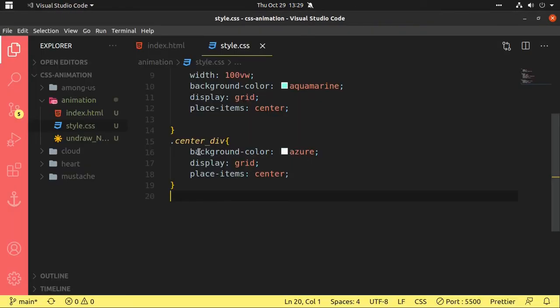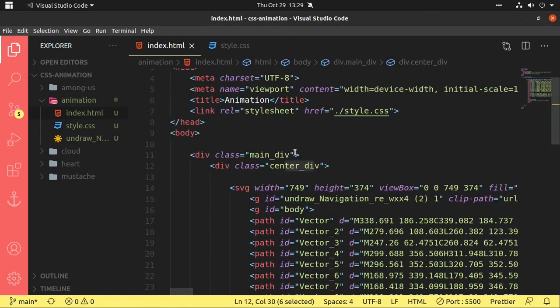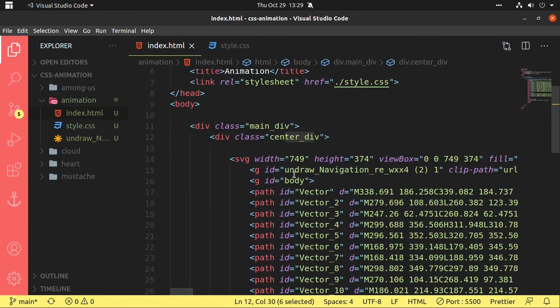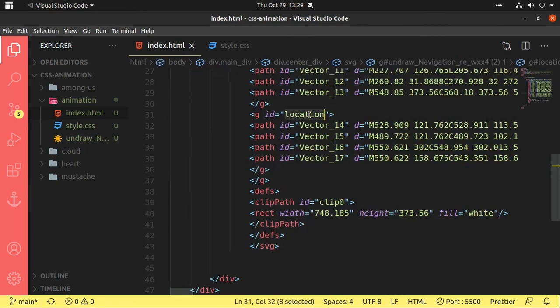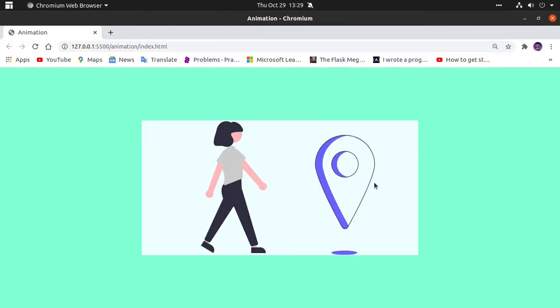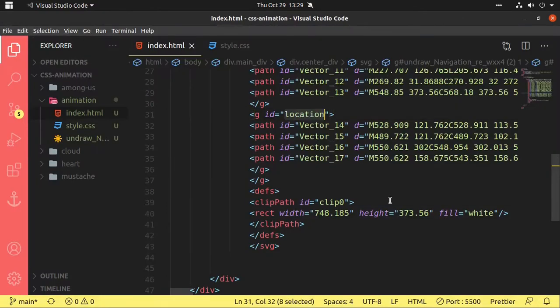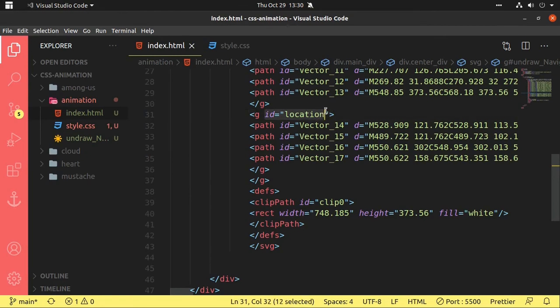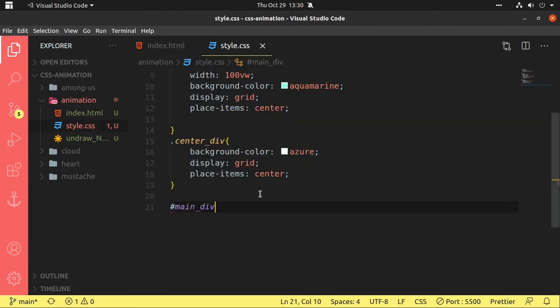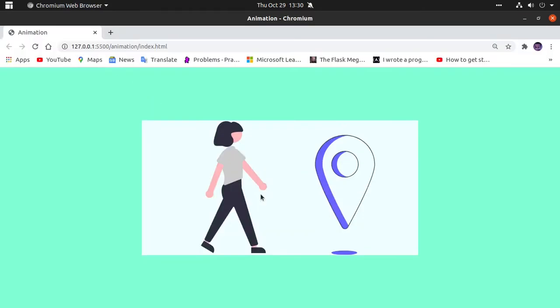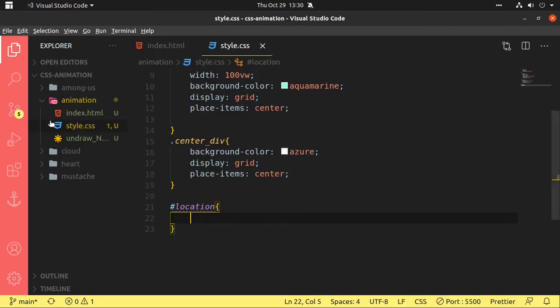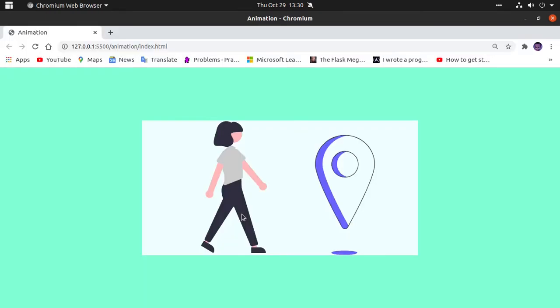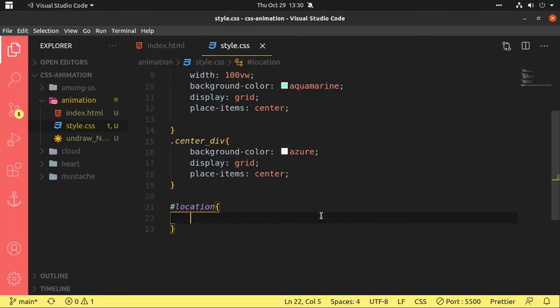Now I wanna animate this part. Just come here and see what I wanna animate. I don't wanna animate the body, I just wanna animate the location. I wanna make it go up and down, up and down. So just copy this part and come here. I already told you this is an ID. So in the CSS, we are going to use the hashtag, not main div, but location. The name is location. So I hope you understood why we took location as a group name. Location, I just want to make it go up and down.